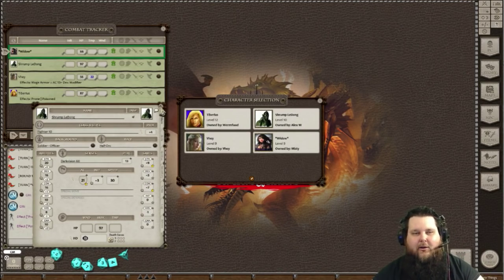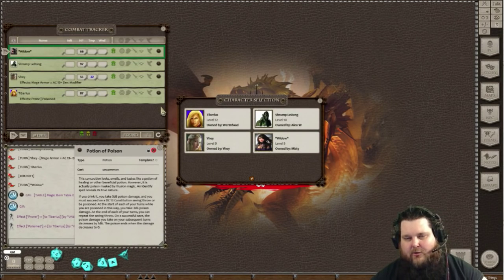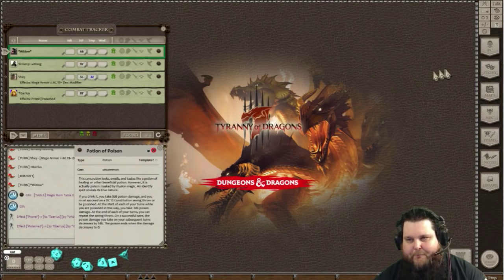It's beautiful. It calculates to hit versus AC. It will automatically do saving throws for you. It's just beautiful the way the character sheets are.